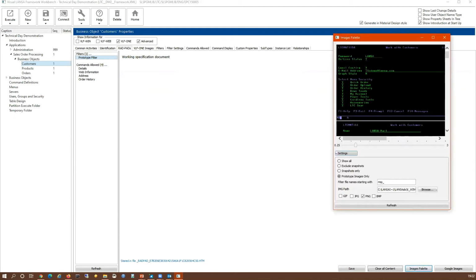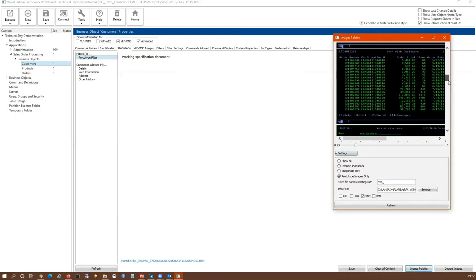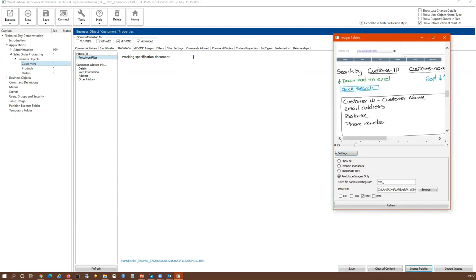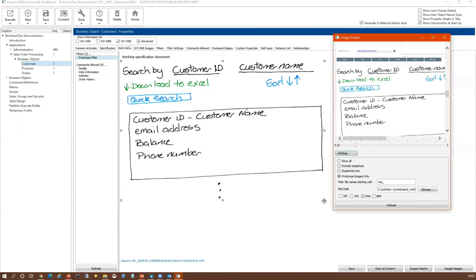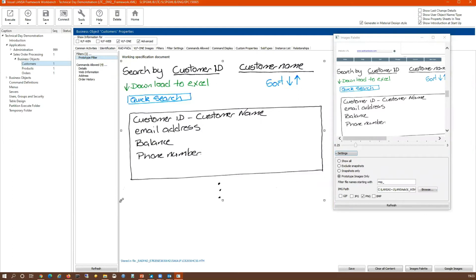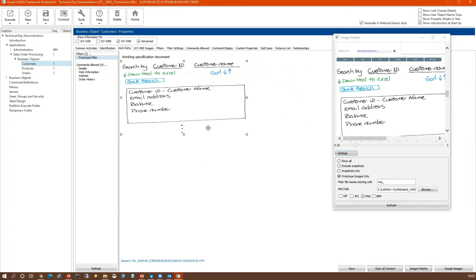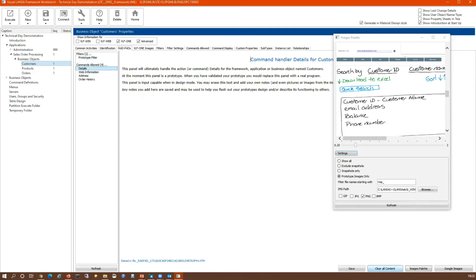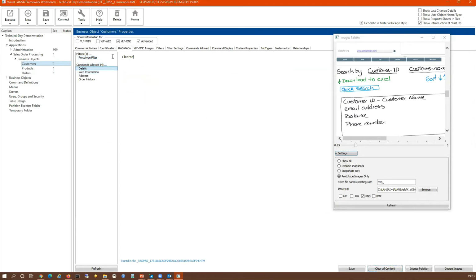To allow us to do that, I've got this image palette here with some images that I've pre-created, and one of those is an example of a mock-up that we've done on a whiteboard of what the users would like to be able to do, search for, and the results of the search. So your customer ID, your customer name, download to Excel, quick search, and what details to be shown. I can go back onto the details tab and do the exact same thing. Clear the content. So this is the 50-50 screen to be converted.